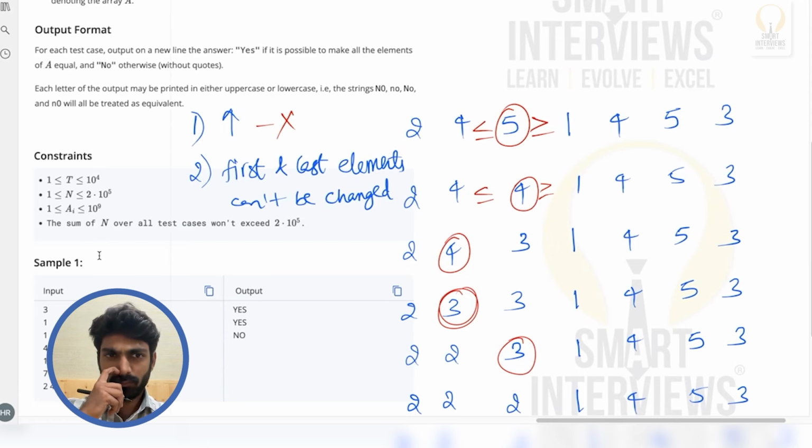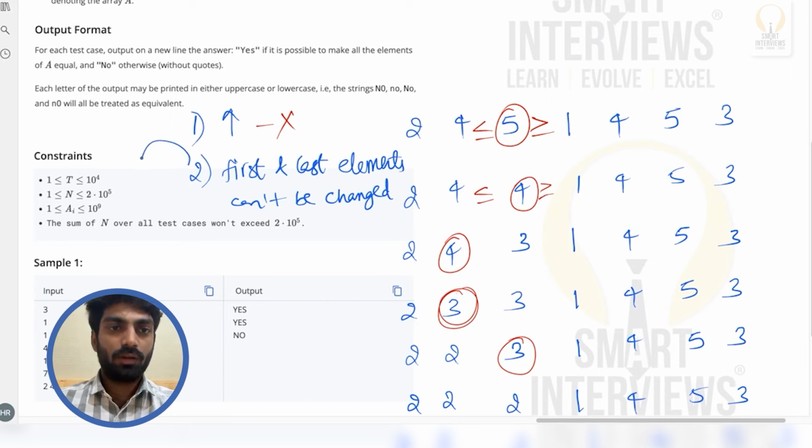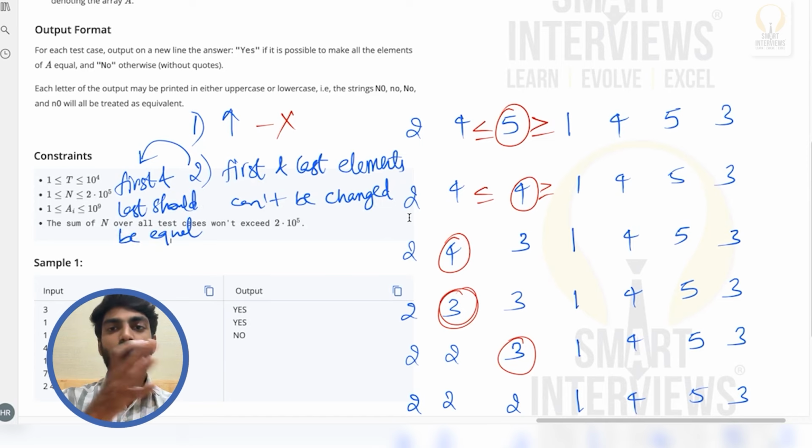As we need to make the array elements equal, if the first and last cannot be changed, that means these should be equal. So the first and last should be equal. Then only we can make the entire array equal. This is one observation. What else?